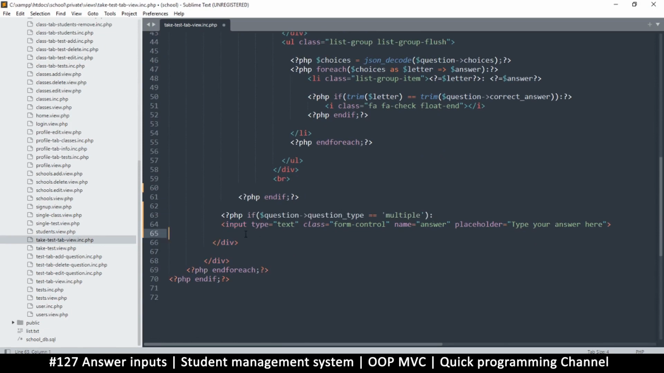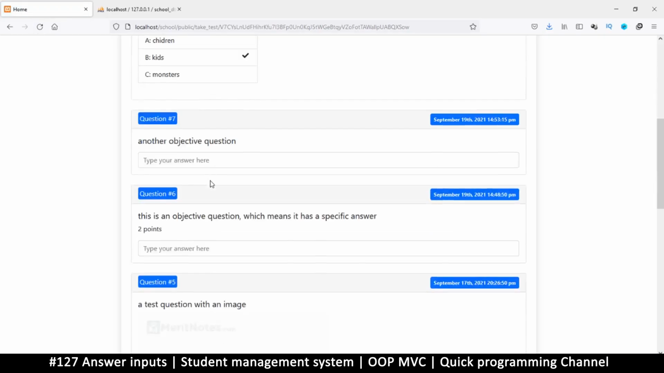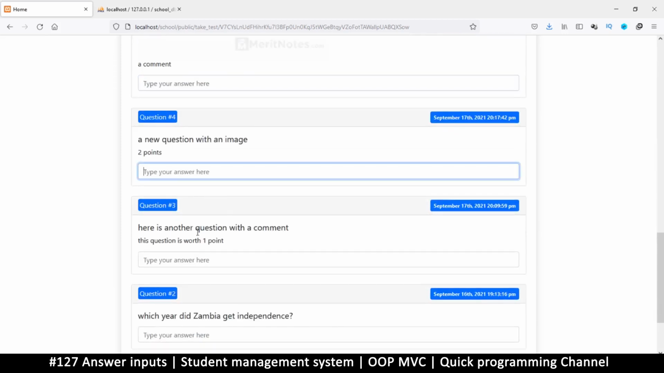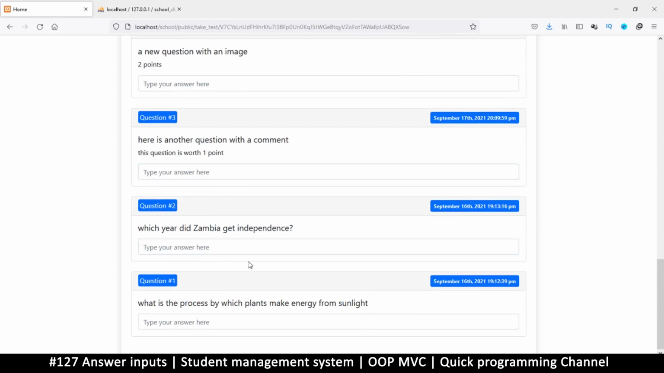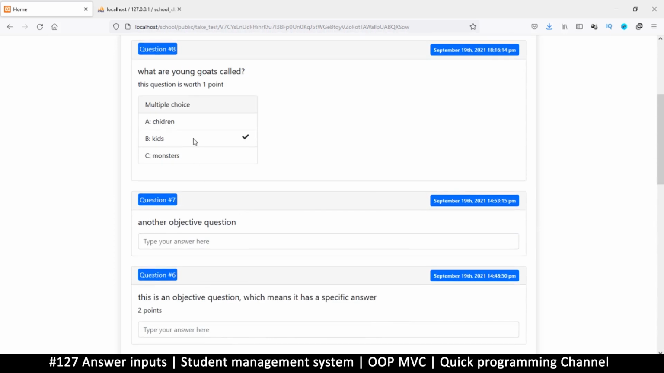We don't want this when there is, let me copy the end if. And close it there. So if question type is not equal to multiple, let's put this input right there. Let's refresh. Okay, so now we have where to add answers here. Very good. Okay, good. Objective and subjective, except for the multiple choice. So this is good enough. At least we have answers here.